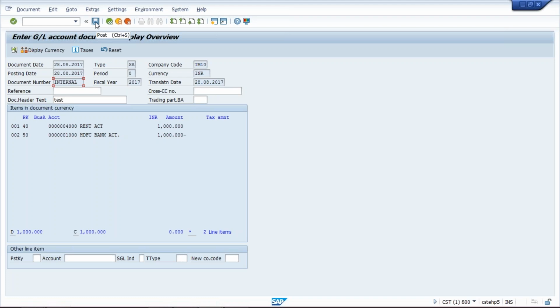Either you can press Control S, simple, the way we save something in a Word file or Excel file. In the same way, Control S, or else you can click the post button. Once you click here, there is an error which is appearing: there is no item category assigned to account 4000, this one.